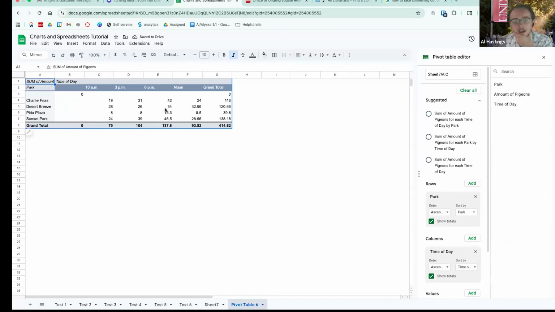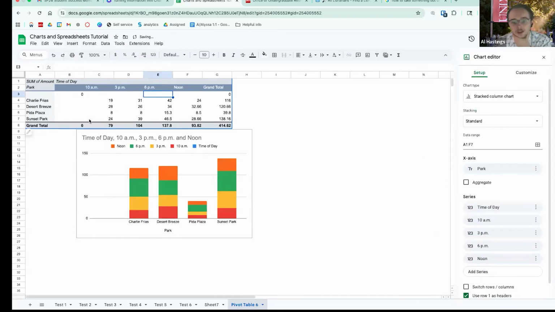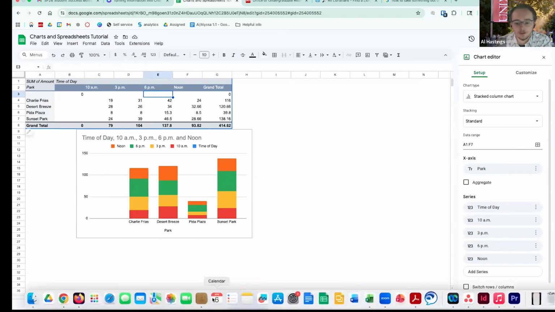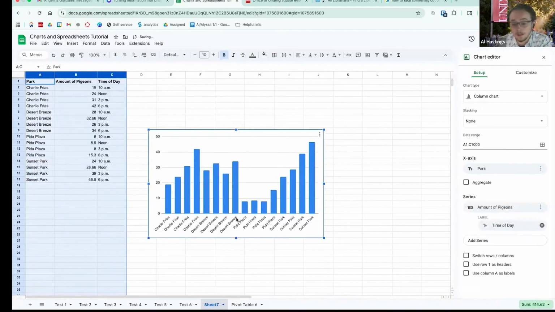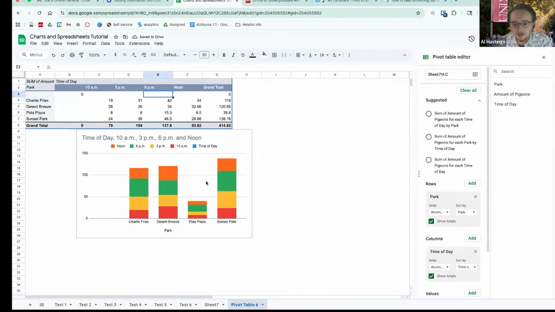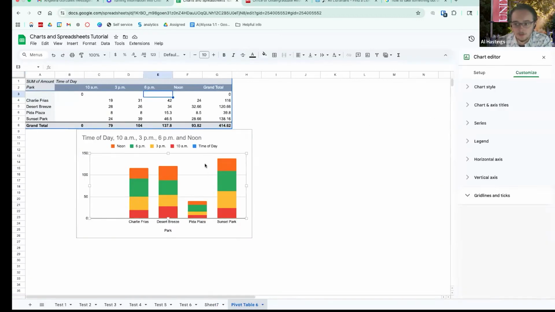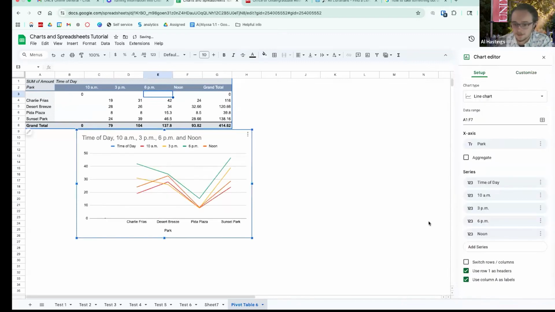So now I've done that and I can just click right in here into the pivot table, go insert and chart again. And now you'll see that it's changed the way the chart looked versus before when I just did it without the pivot table. It just made them all different lines. But I want this to be a line graph. So I'm going to go back into the chart by double clicking it, go into setup, and then select the lines. All right, we got 4 lines for 4 different parks now.